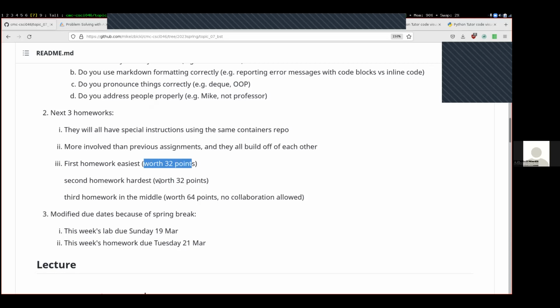The follow-on homework is also worth 32 points. And then the third homework assignment, due 4 weeks from now, will be worth 64 points. And again, there'll be no collaboration allowed on that assignment in any way whatsoever. I won't be answering any sort of detailed questions about the assignment.